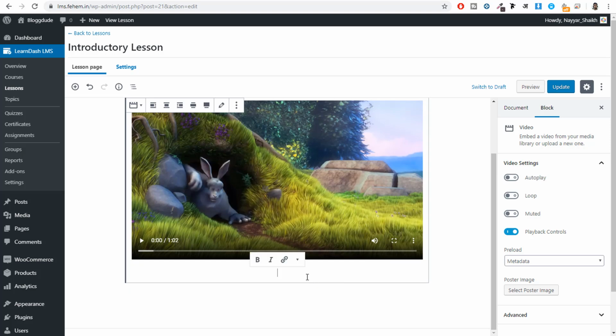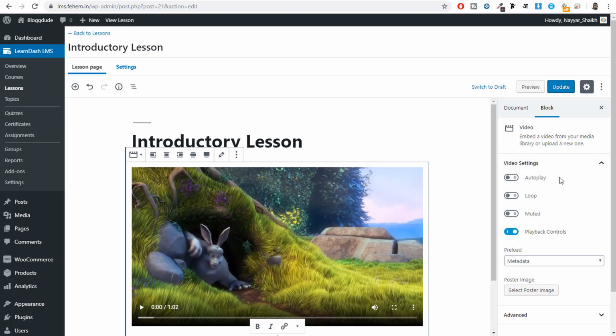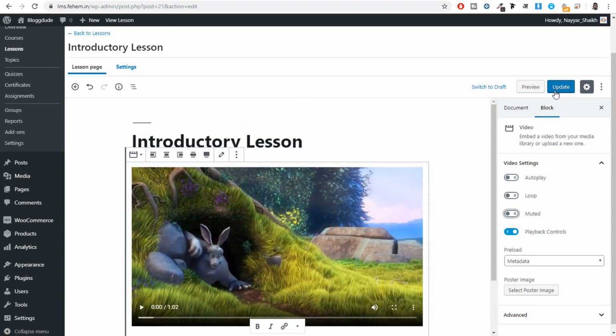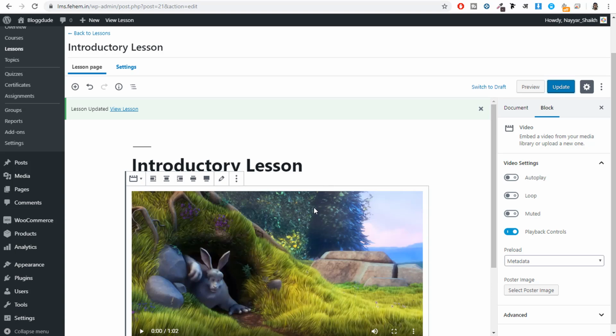If you want, you can give some caption, what this video is about. From the right hand side, you can control a few things. For example, whenever someone clicks on this lesson, if you want this video to autoplay, you can select that. If you want this video to loop, which means it will replay, or be muted by default, you can select that as well. After that, click on update. This is how easy it is to add content in your lesson.